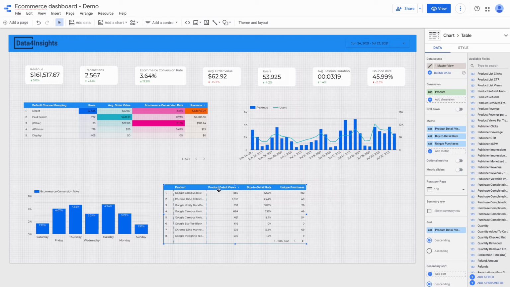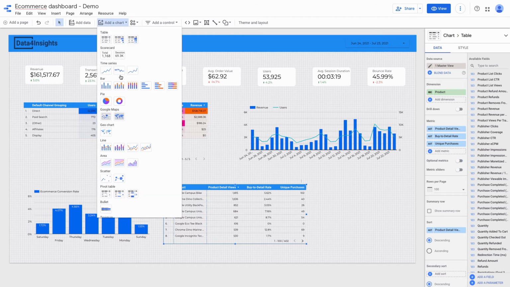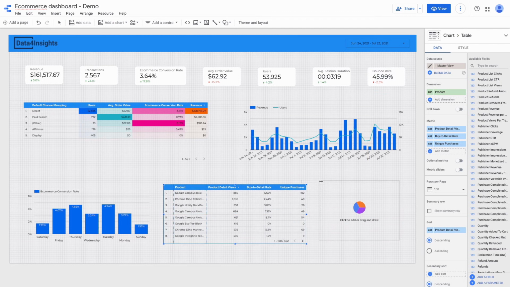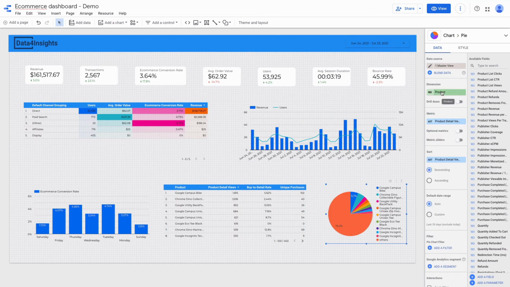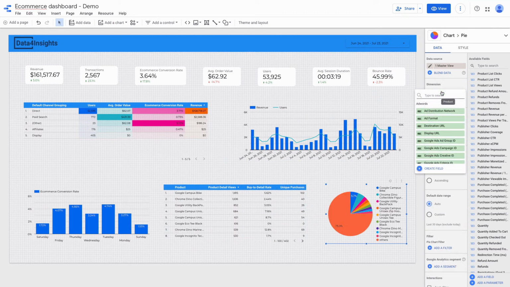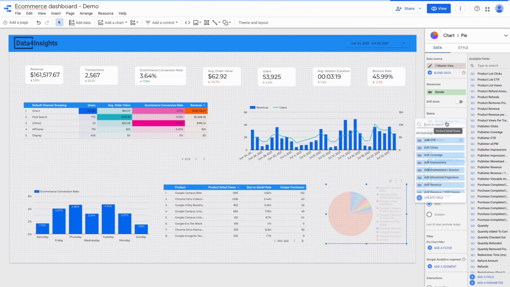to fit the data. The last thing that I want to visualize on the dashboard is the distribution between women and men who purchased a product. I will use a pie chart for that and place it here. Dimension will be gender and metric will be revenue.